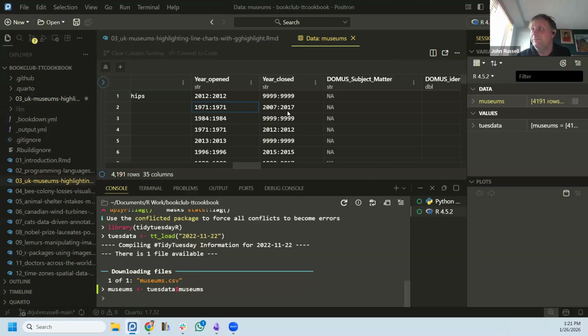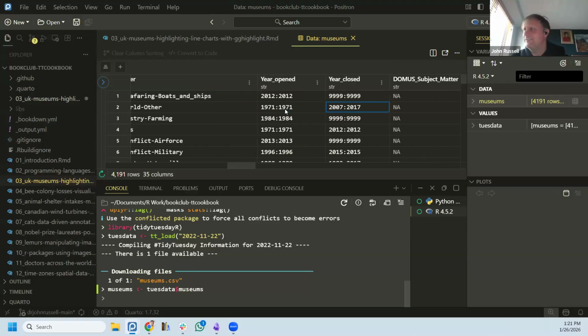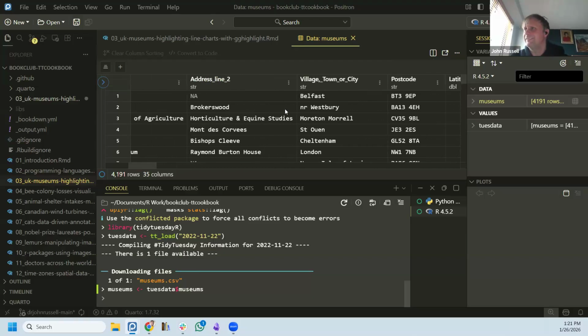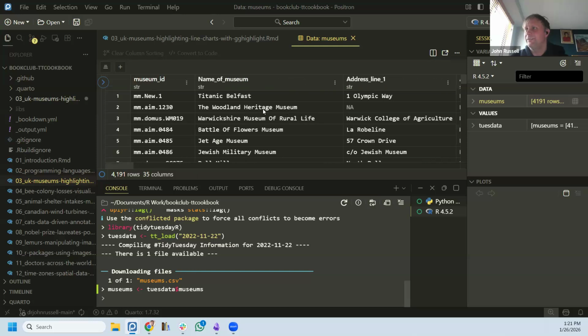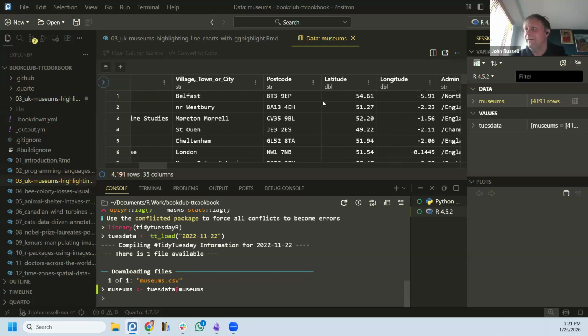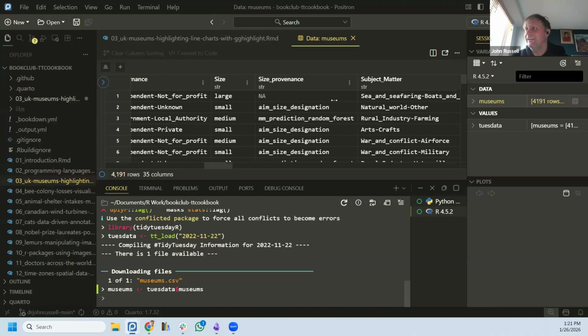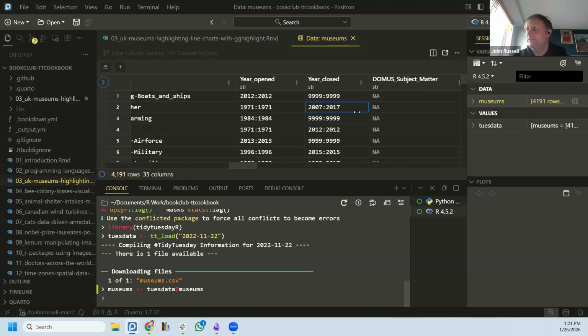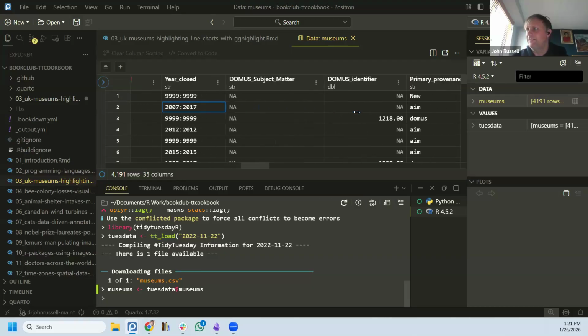And even this one, you see, this one closed sometime between 2007 and 2017. What is this museum? That's very interesting. So the Woodland Heritage Museum somehow had a 10-year span where at some point in those 10 years it closed. And so what is the best way to deal with this?